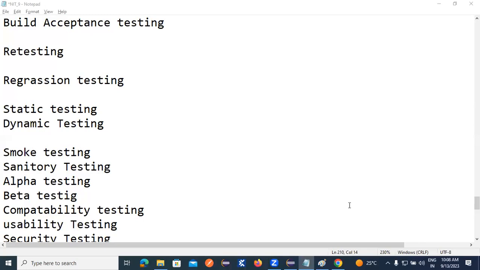Alpha testing. The next one, alpha testing. Who will do this type of testing? Beta testing, who will do this type of testing? Okay, I will explain the differences.